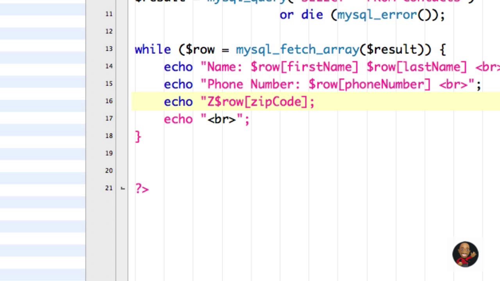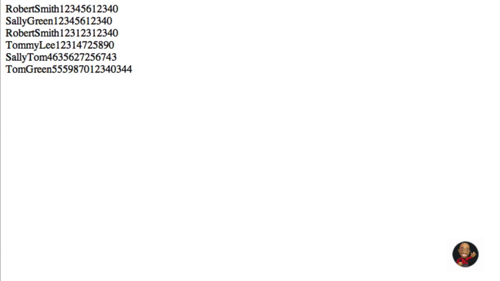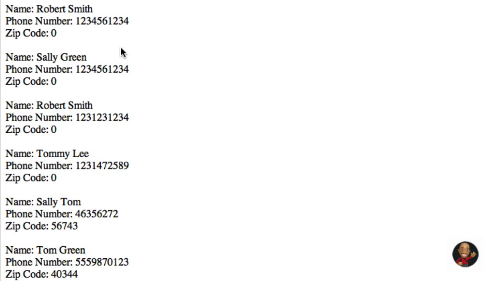Then for zip code, again, I'm going to write zip code. And I don't have to put a line break for that. And I want to separate my contacts with 2 line breaks. And let's see how this looks. I'm going to go ahead and save it. Come back over to my browser, hit refresh. And as you can see, it looks a little bit easier.